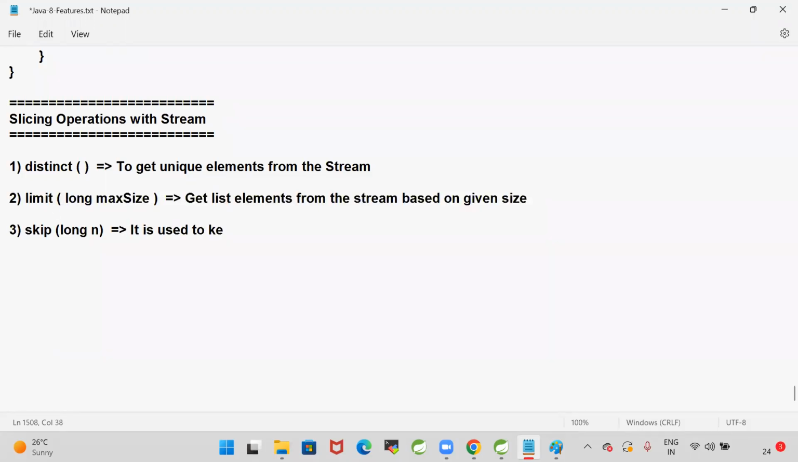It is used to skip the given number of elements from the starting position of the stream. These are called slicing operations with the stream: distinct, limit, skip. Distinct gets unique elements from the stream. Suppose you store some names, duplicate names can also be available. From that I want to get distinct names. To get unique elements from the stream, we can go for distinct.